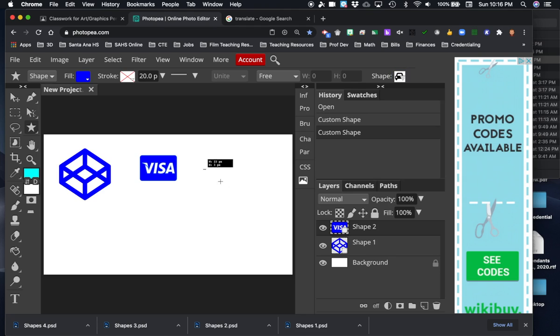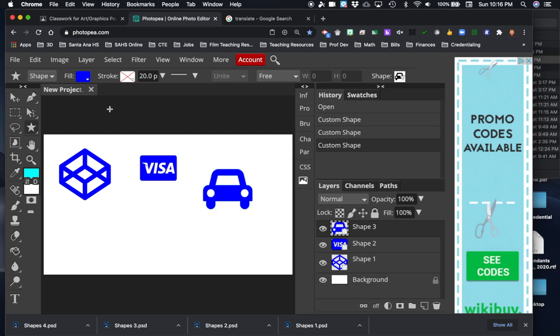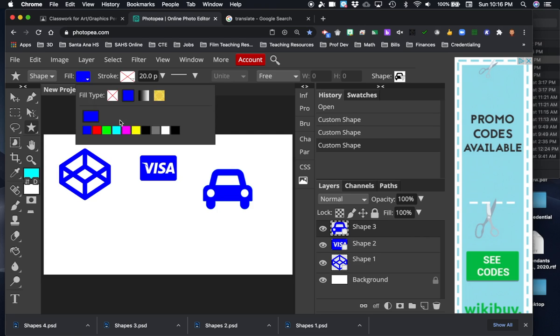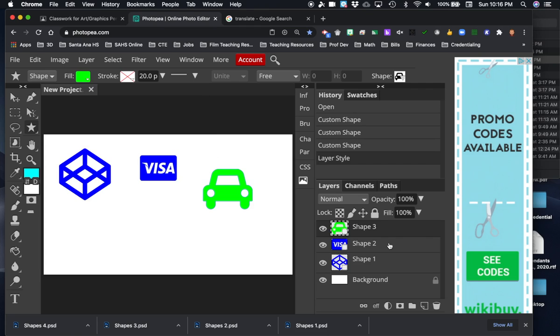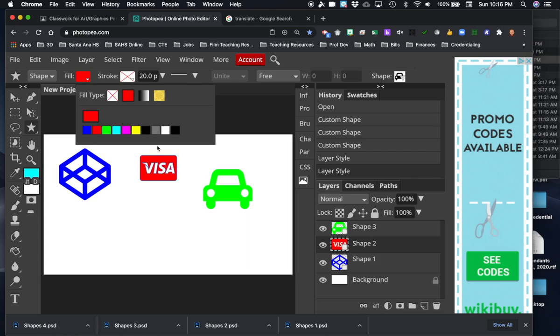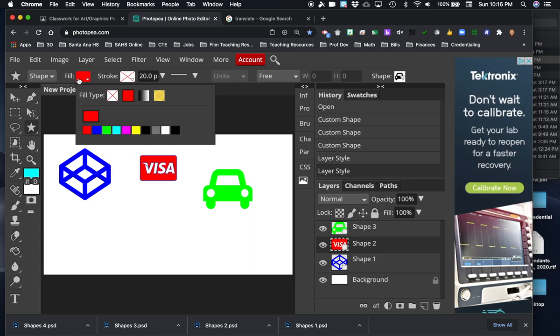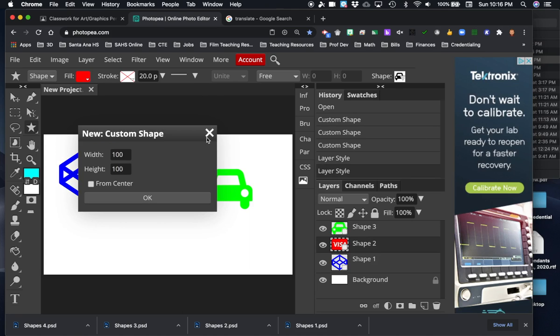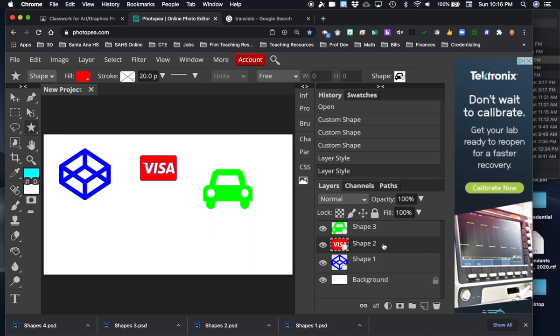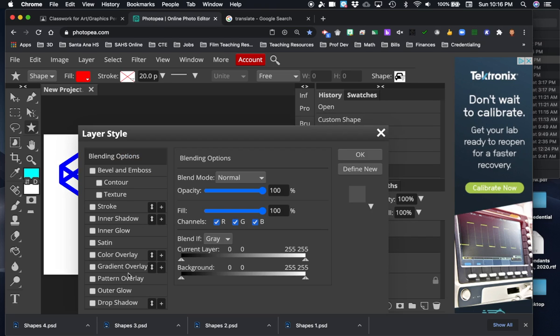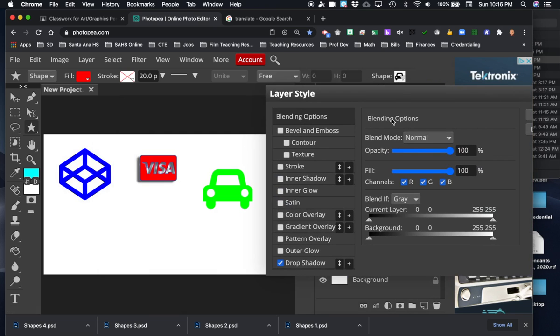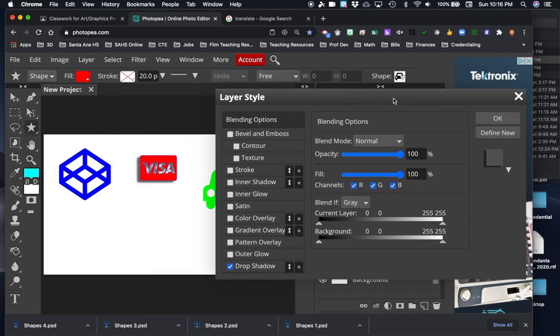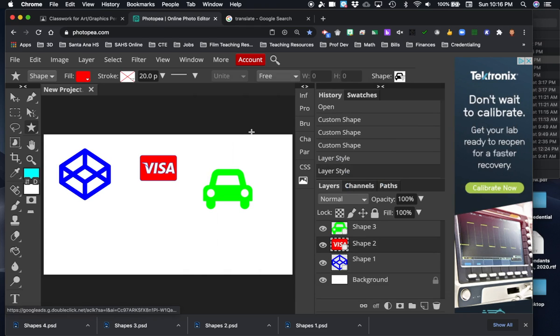Let's make a car. Now, I want to make these different colors because that's how I roll. And I'll click on the shapes. Click on the shape tool and make it red. And look at this. I don't know if you guys know this, but you can do layer styles to anything, right? If I want to drop a shadow in here, I just double click and I can drop a shadow. Make my Visa get a little flavor there, right? Doesn't matter. Really doesn't matter.